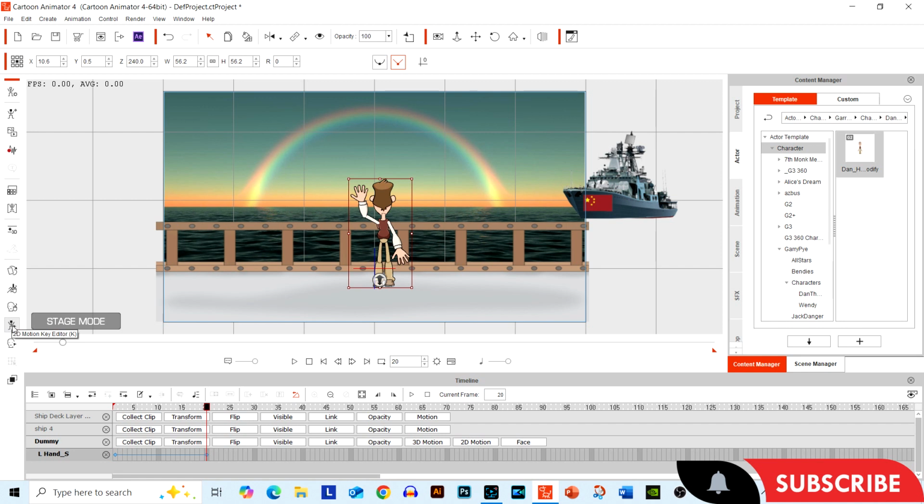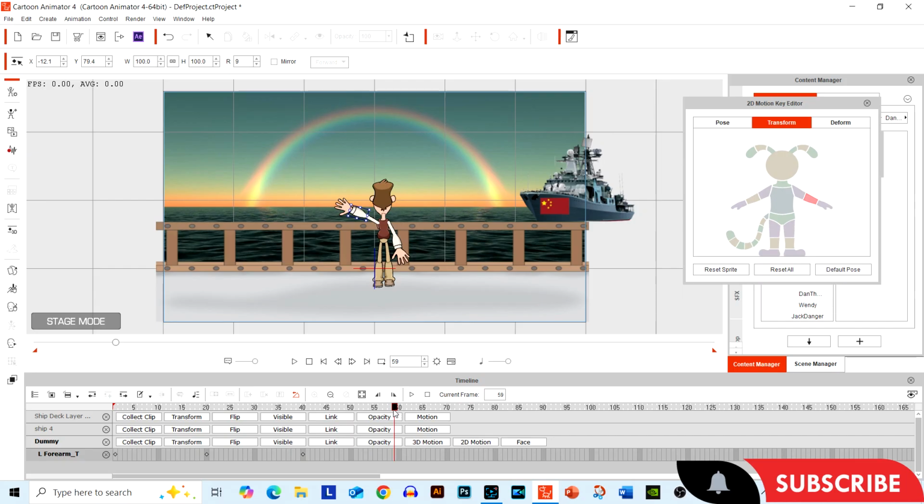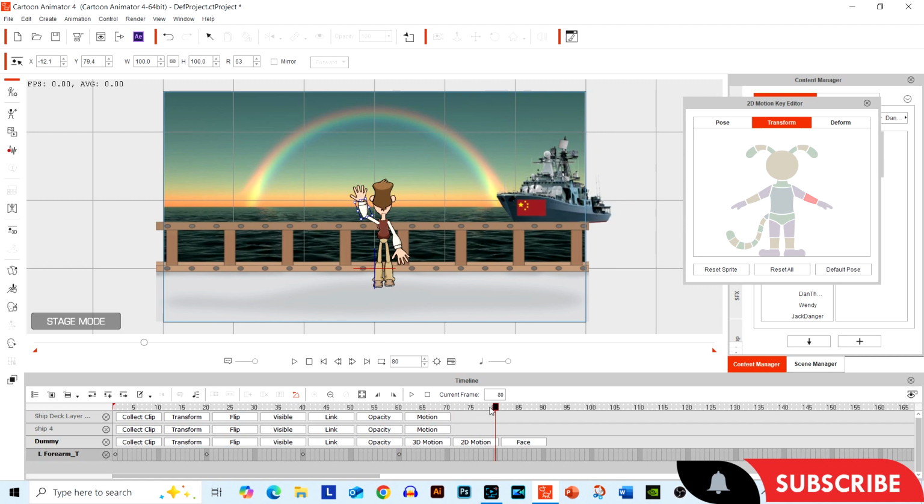We're going to go into our 2D motion key editor down here, and we're still in transform. Now once it's done that, I'm going to move this up to 40 keyframes, 40 keyframes is fine. And then I'm just going to slowly move it back over here, and then we'll just move it up 20 at a time. So we're going to go up to 60 now, and then move it back. This is a little bit monotonous, but you know, animation takes quite a bit of time. It's not a simple thing.